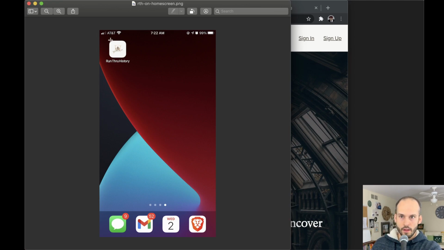And if they do that, it looks something like this. At least on iOS it does, and similar experience for Android, where they get an icon on their device's home screen. So it's pretty cool. And then when they open that up, it looks very similar to a native application running on the device.